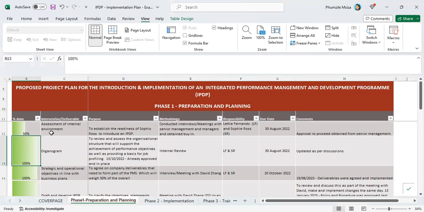There it's the assessment of the internal environment. You would assess how ready the employees and management are. So how do you do this? This is the methodology. You would conduct interviews and meetings with senior management and managers. If it's a flat structured organization, it's just the CEO and the employees, then you would conduct interviews with the CEO and the employees, and then you would assign the responsibilities.